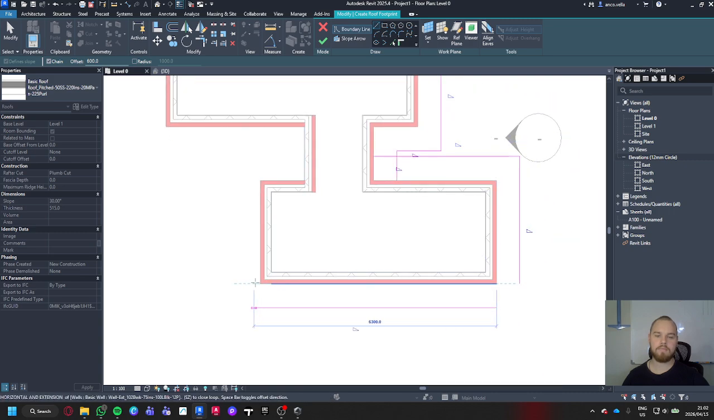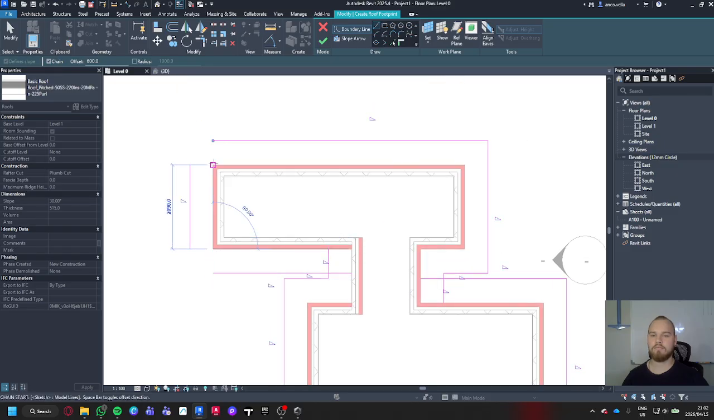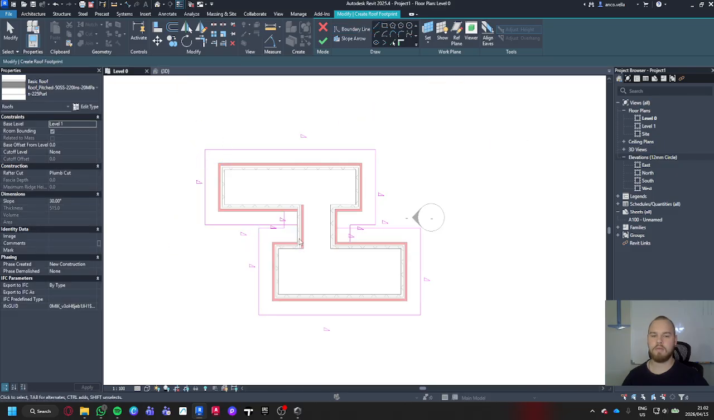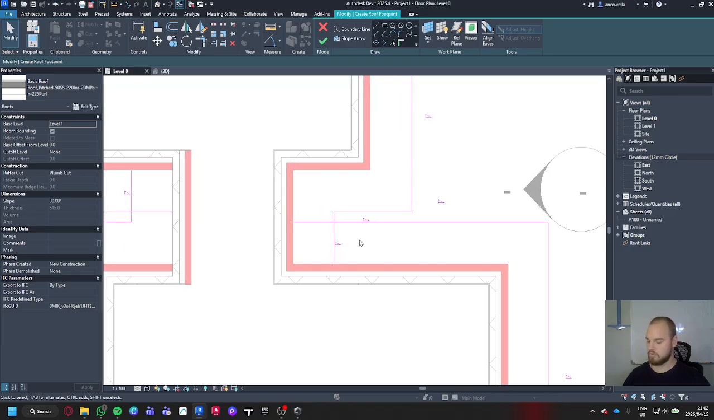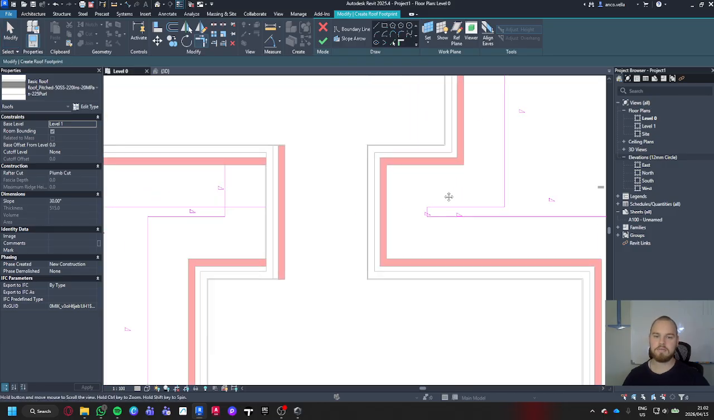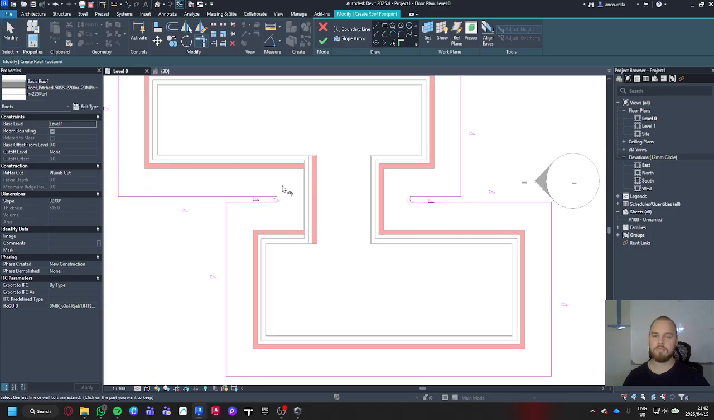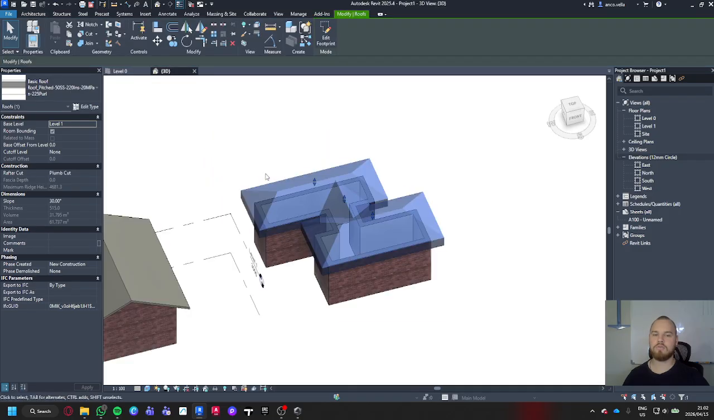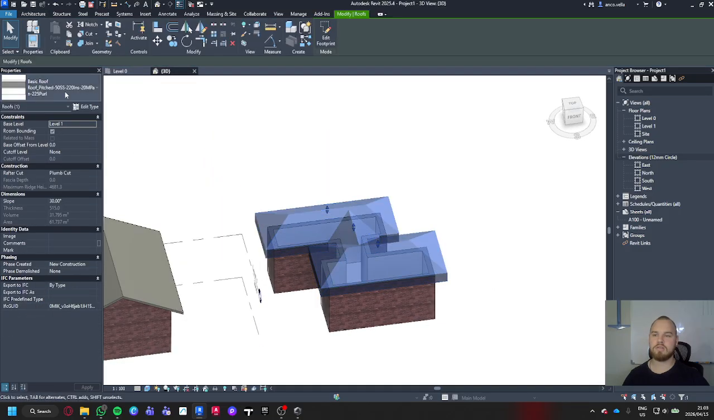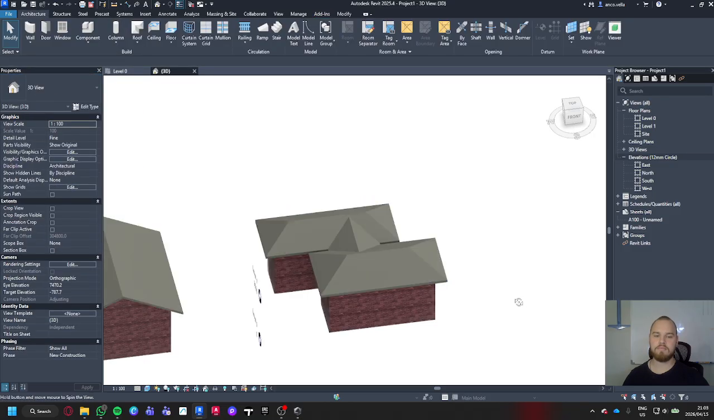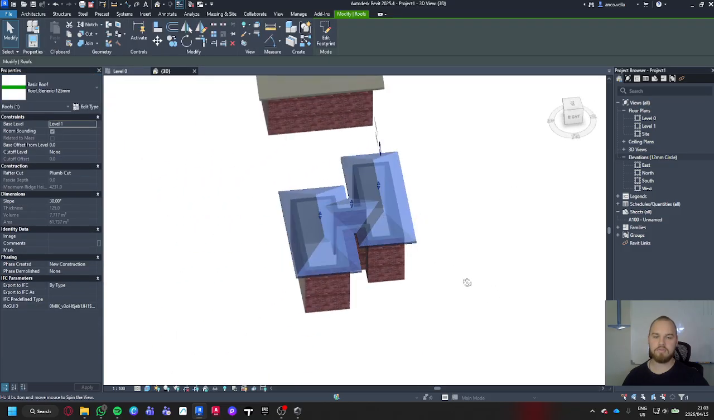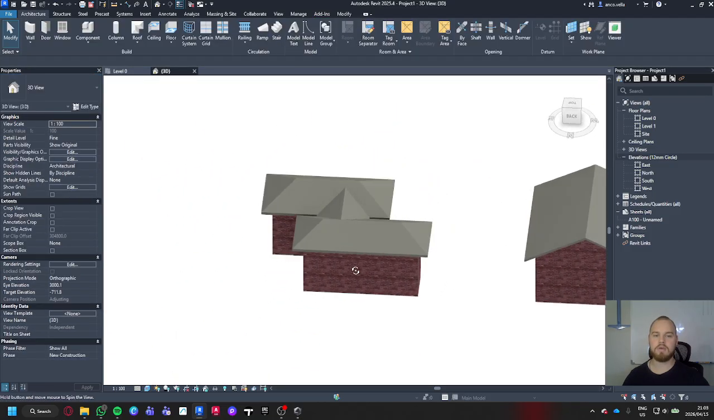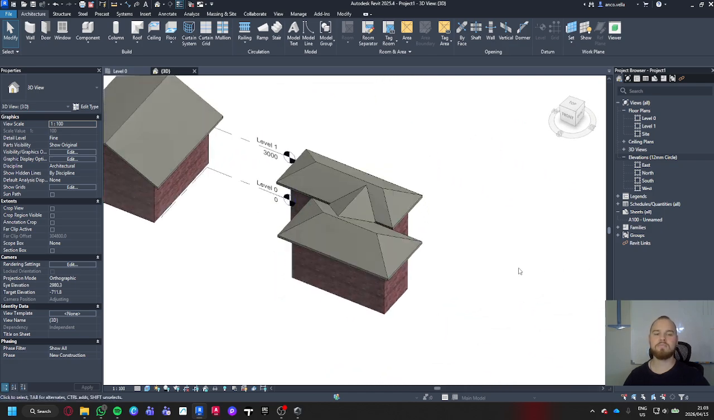Keep going. Now we need to just trim off these ends. So if I were to just say finalize, I go to 3D, I change that to a skinnier roof. That's what that roof would look like. Quite an interesting roof.